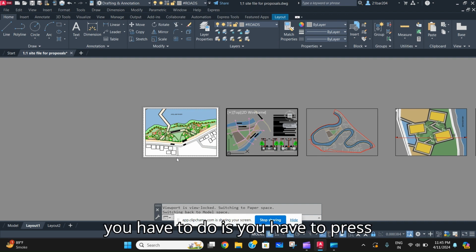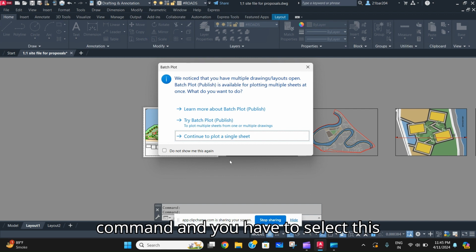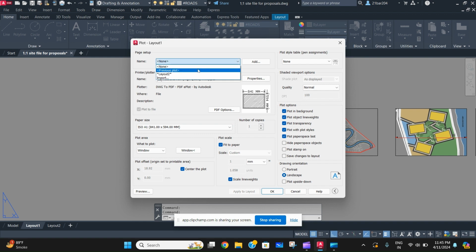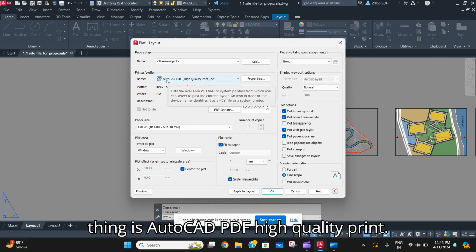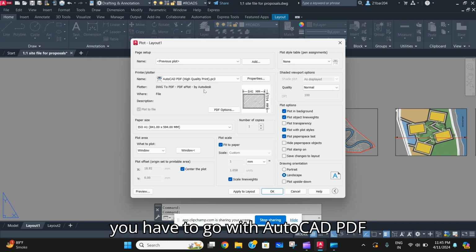First, you have to press Control P or just write the plot command, and select the option that says continue to plot a single sheet. After that, select your print layout. For me, it is previous plot. The thing is AutoCAD PDF high quality print. So if you want to get a printout, then you have to go with AutoCAD PDF high quality print.